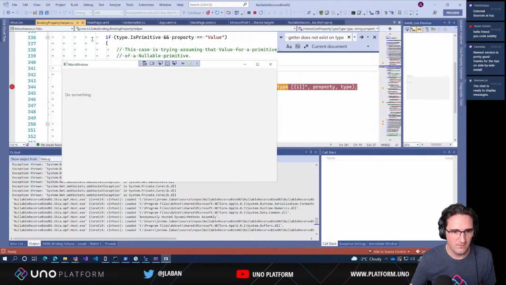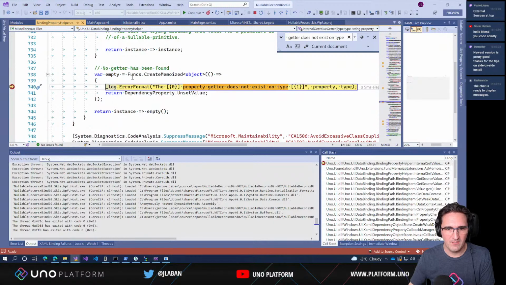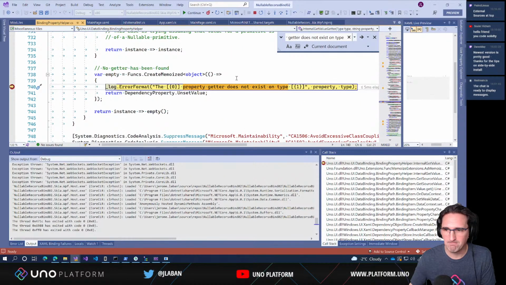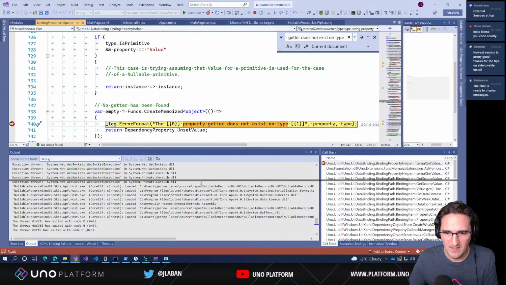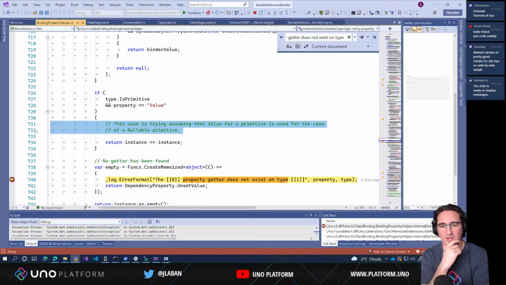Okay, so if I click on do something, will I hit a breakpoint? Yes, I do. Okay, so we can see here it's inside of, we're calling that create memoized. So it only happens once. And why do we get here? We get here because the property getter does not exist on that type. And interestingly, we have primitive value, which is supposed to be handled properly for nullable primitives. But we're not getting there.